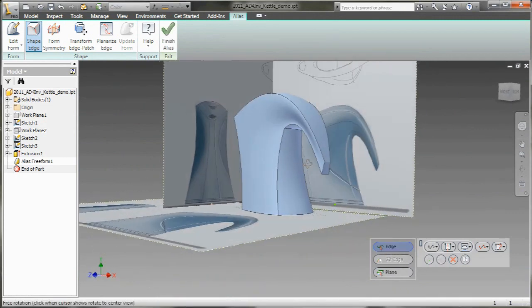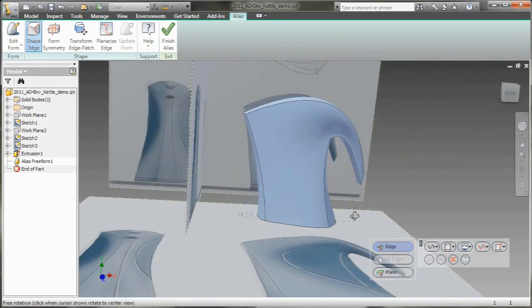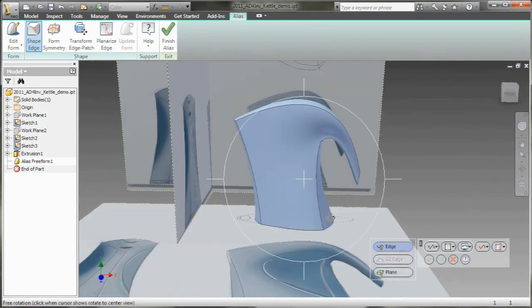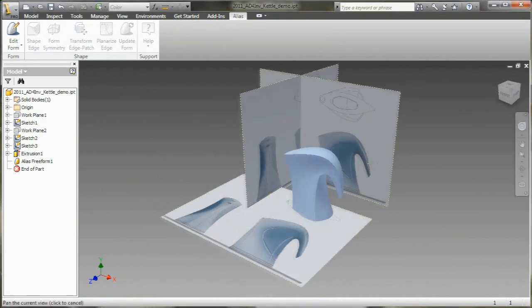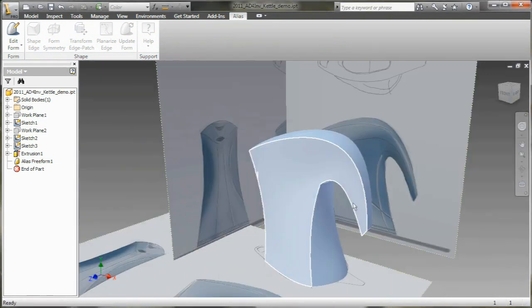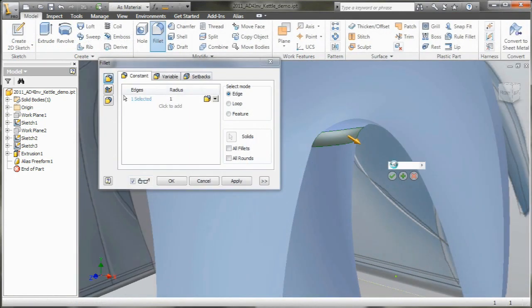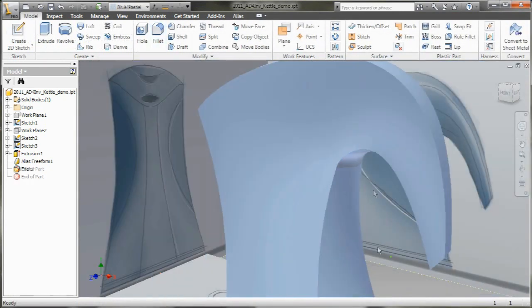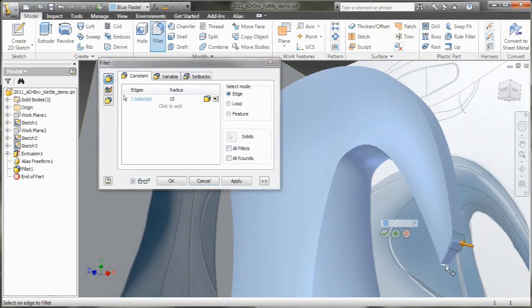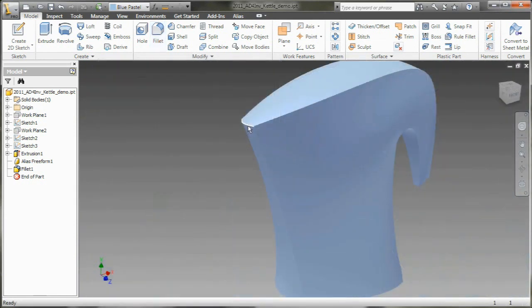Now, our ability to bounce back and forth between the Alias tools, so shape manipulation and form symmetry and such, and the more traditional parametric tools like adding a fillet, for example. Here I'm using the direct manipulation tools inside of Inventor's traditional modeling. So I've transitioned out of the Alias Design for Inventor tools and back into the more traditional modeler. So when I need to go through and add specific fillets, I can do so.